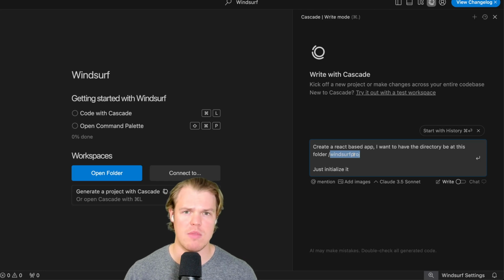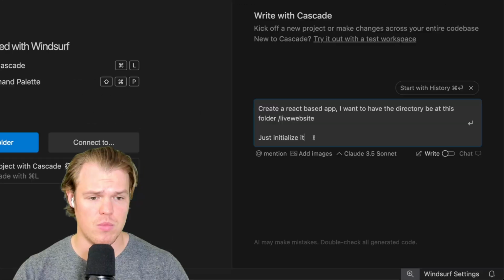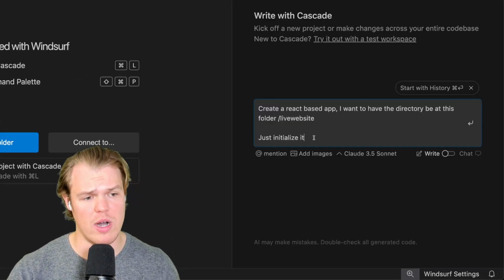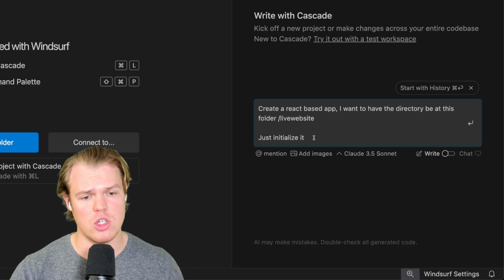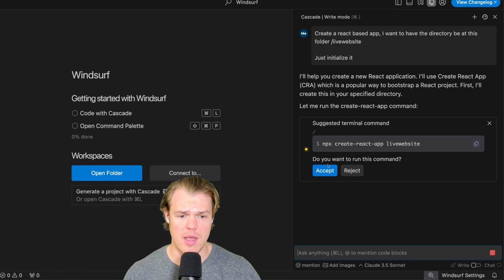So let me go ahead and rename this to something better. I'm going to go ahead and say live website, as that's the entire purpose of today's tutorial. We say create a React-based app. I want to have the directory be at this folder. There you go. Just initialize it. Hit enter. When leveraging Cascade, either use Claude or ChatGPT 4o. This is going to provide us with the first terminal command here. We're going to hit accept.